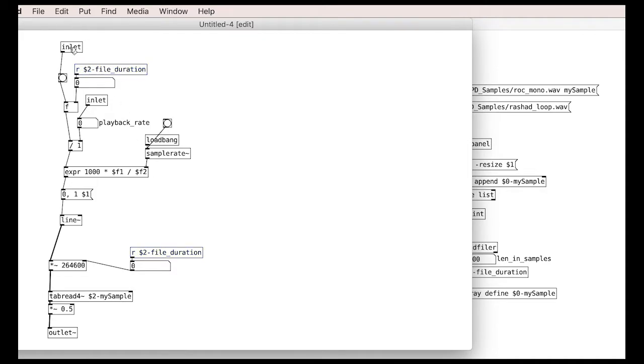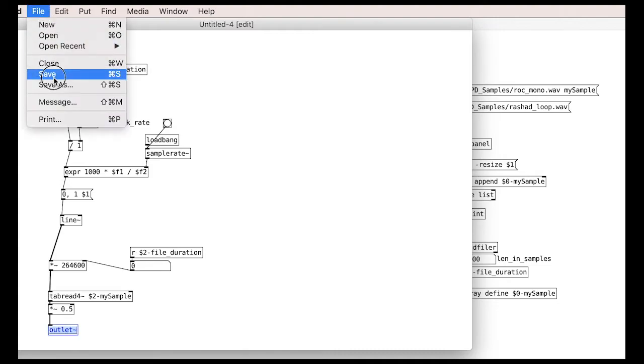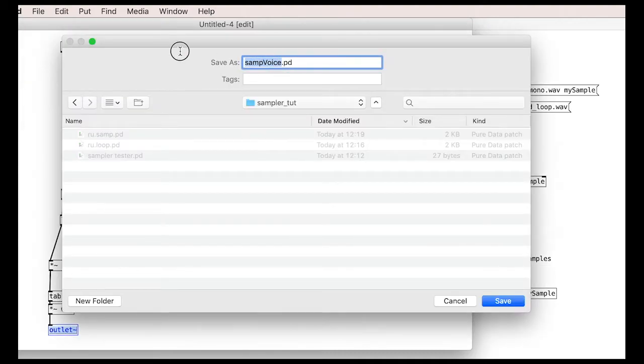Save this as something like sampvoice.pd or similar, and make sure it is in the same folder as your other sampler objects.